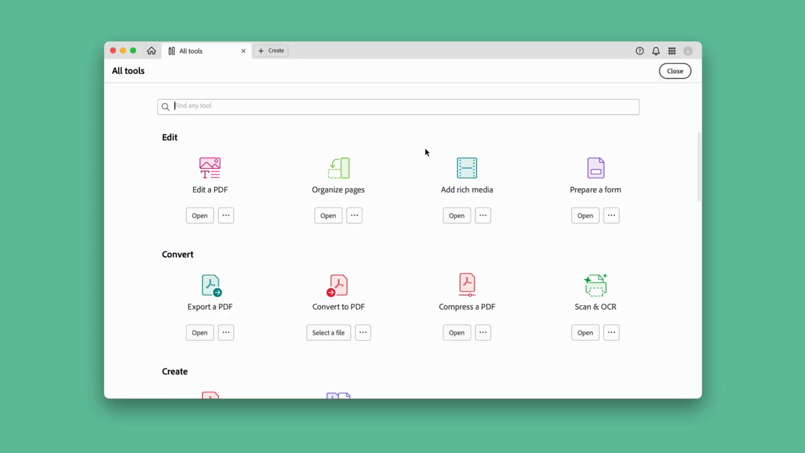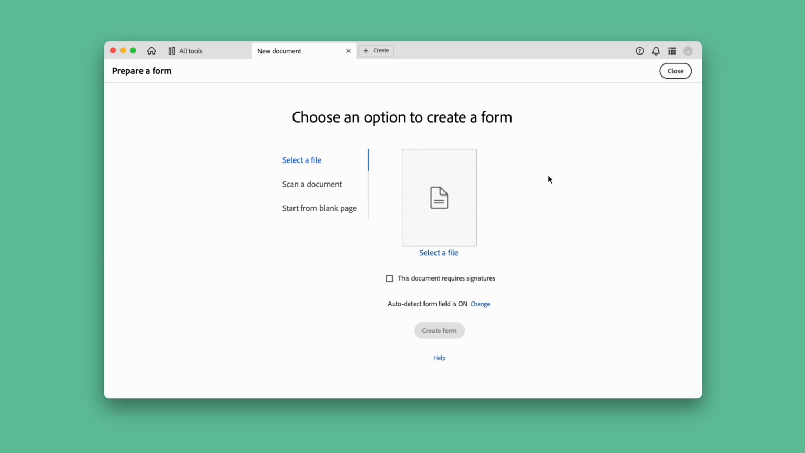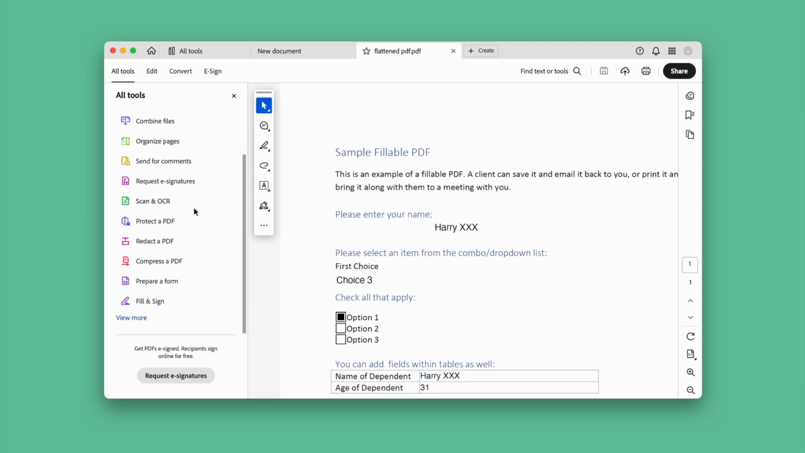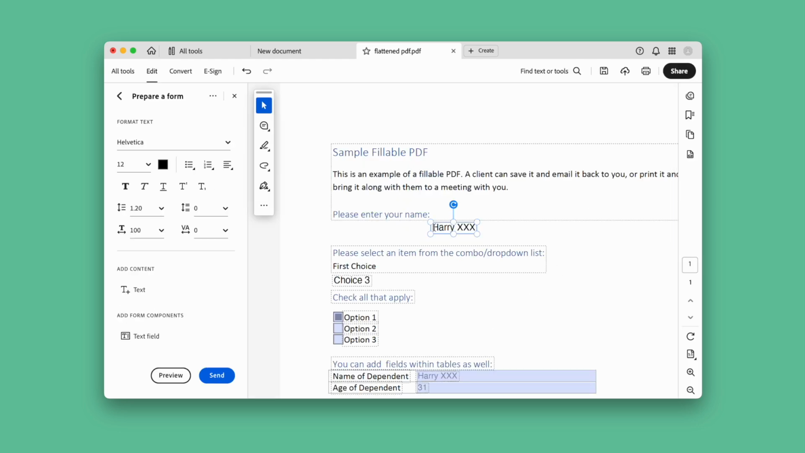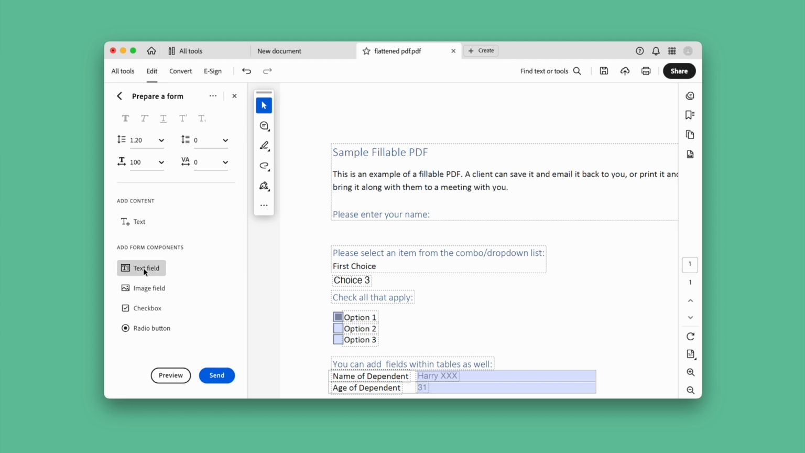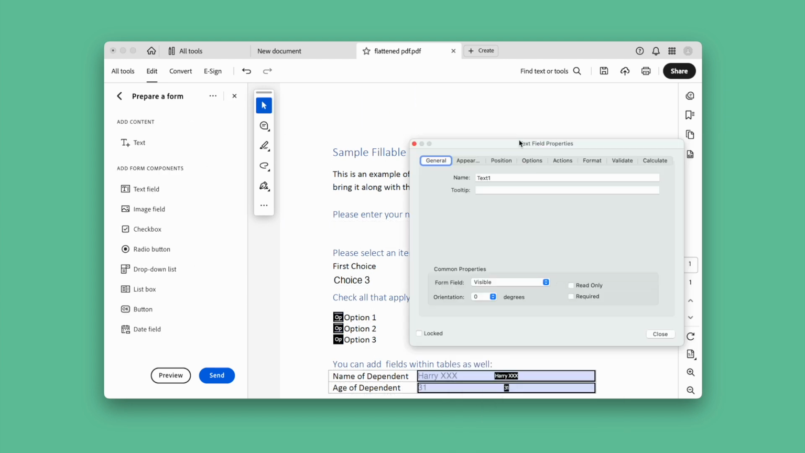The first one is to use Adobe Acrobat to turn the flattened PDF to a fillable PDF file again, because it has a powerful form tool to add a lot of fillable fields. Import the file, then go to prepare a form. First, we should delete the text, then add a fillable text field as per your need, and you can adjust the properties for the field.